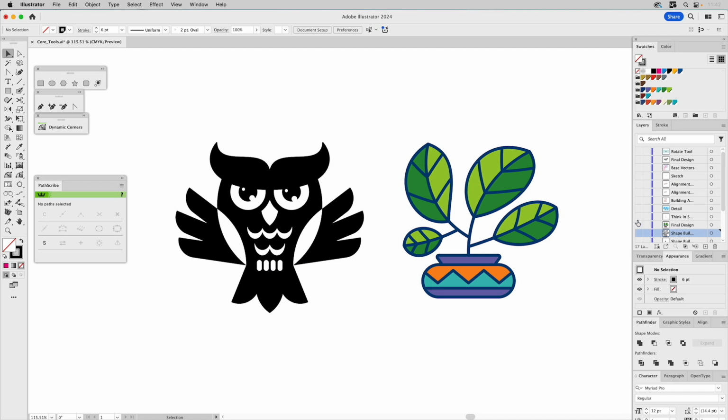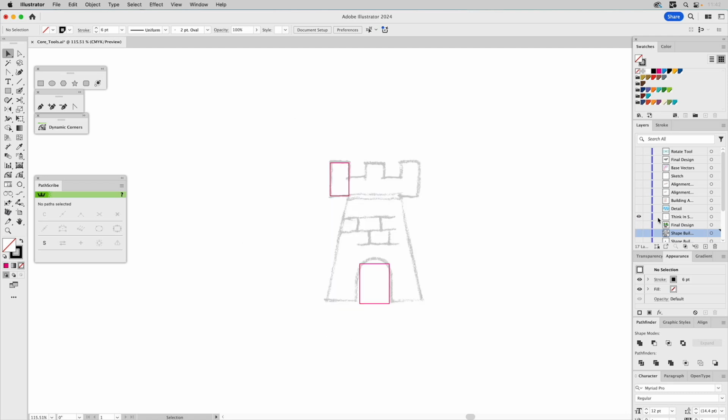So let's jump to the next thing, and that is thinking in shapes. Turn that off. If you think in shapes, you can probably build most things a lot faster than going to the pen tool and just doing it manually.